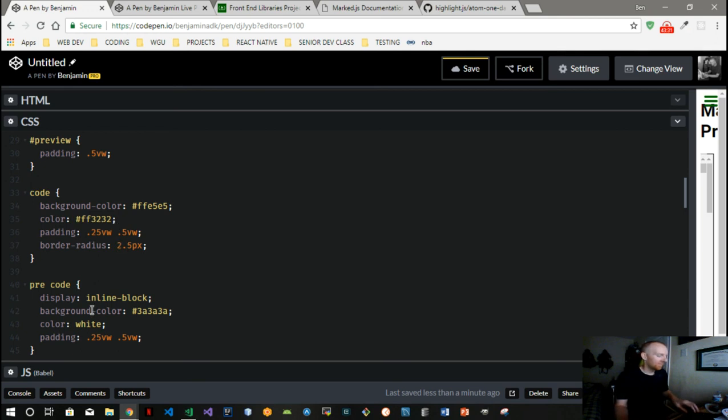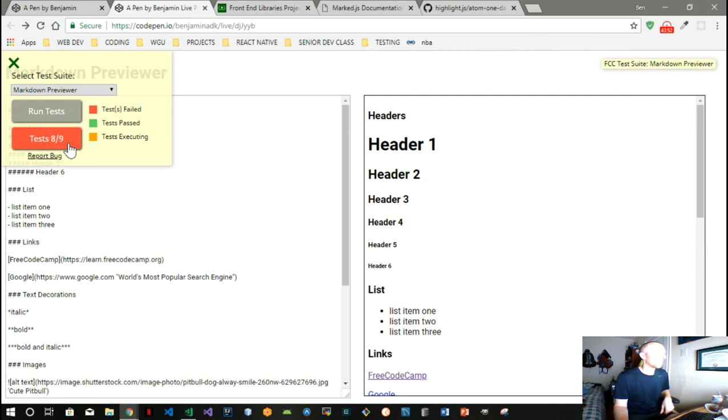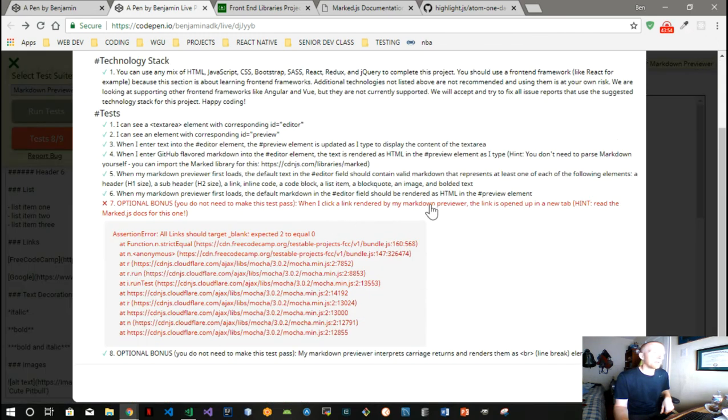A little bit better. So now your code, you know, you can add some additional styles. It looks cool. And the last thing they want us to do, the last test, is this optional, okay, when I click a link, we want it to open up in a new tab. So all links should have, basically you need to apply target blank to a link. So how do we do that?